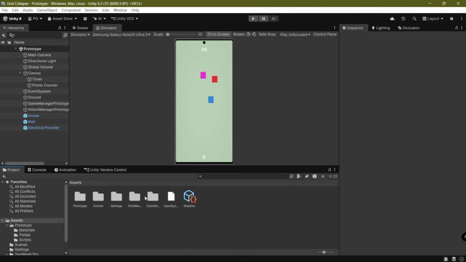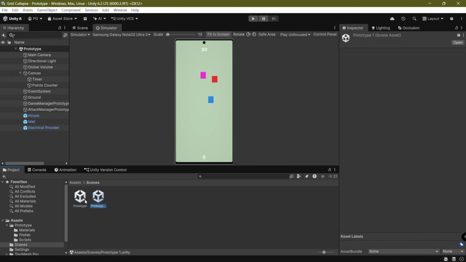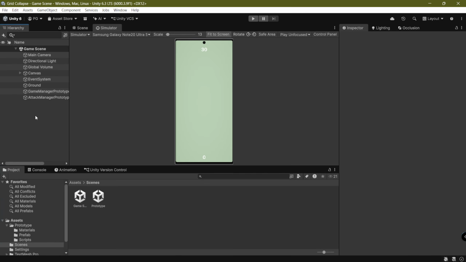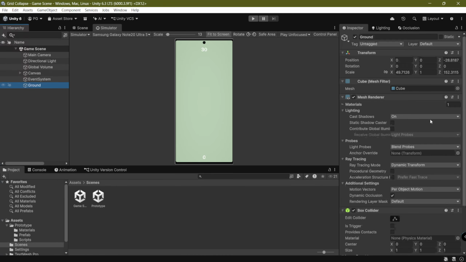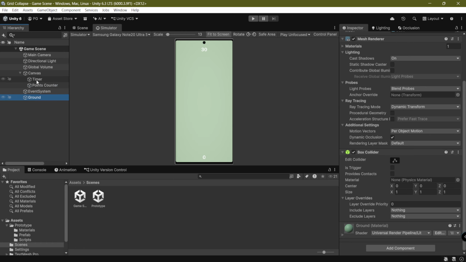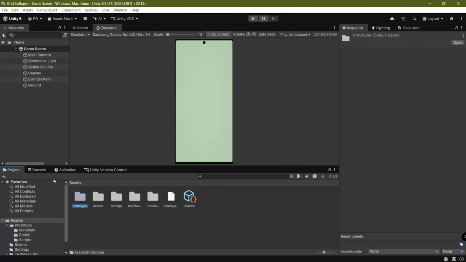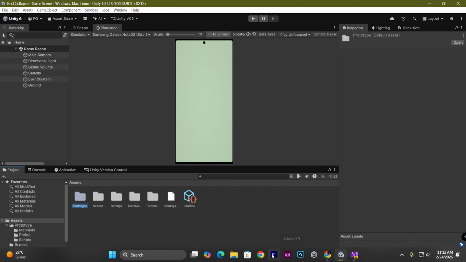Alright, so what we want to do is go to scenes. We can just duplicate this and call this the game scene, and here we can just get rid of these. We can get rid of that as well. We'll keep the ground for now, and as for the canvas, we can just delete these, and we can keep the prototype folder because we are not going to use it.